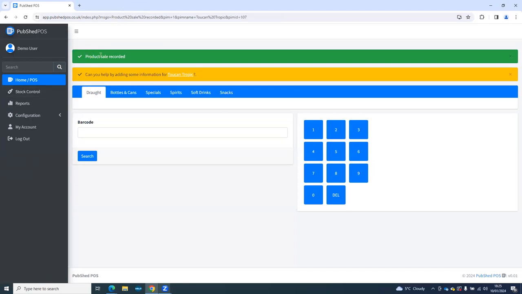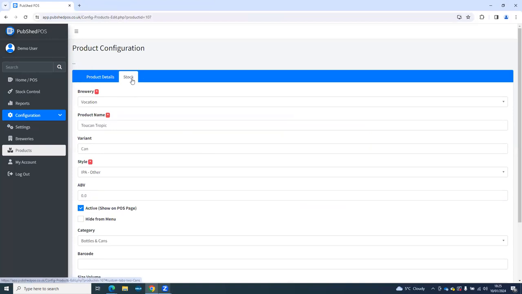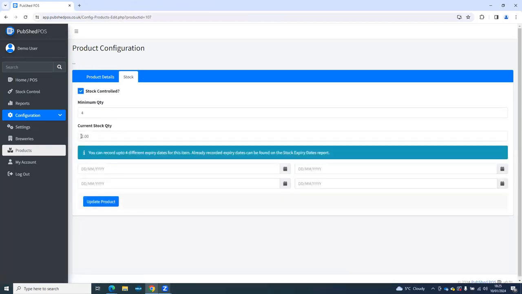As you can also now see, the product sale has been recorded. If we go into that product record for the To Contropic, we can now see our stock quantity is 2. We have subtracted the 2 that we sold that was 4, and we now have 2 left.